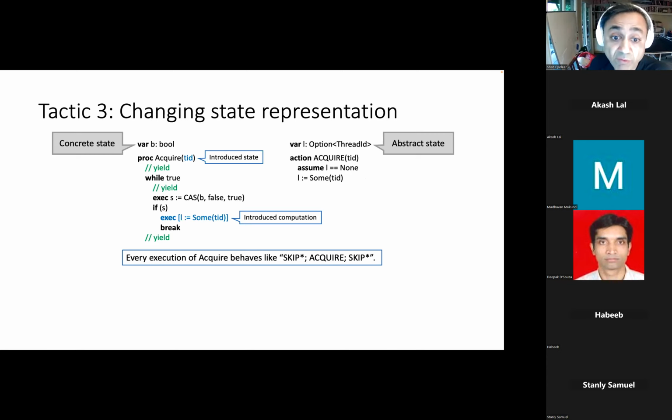All we got to do now is, before we do the simulation check that I talked about earlier, we allow the programmer to introduce state in computation. So here the programmer has to introduce a parameter. So you have to pass into acquire the thread ID. And then at the point when the lock acquisition has happened, you introduce the computation that sets the abstract variable L to the appropriate value. So you introduce parameters, you introduce new global variables, which represent the new state, and then you introduce the computation that updates the freshly introduced variables. In all of this, you got to make sure that you are not actually introducing computation that modifies existing variables.